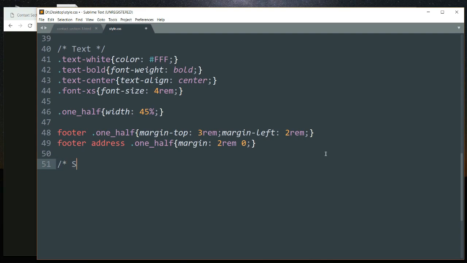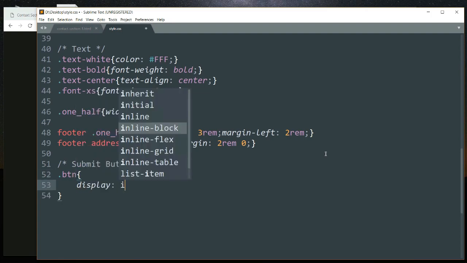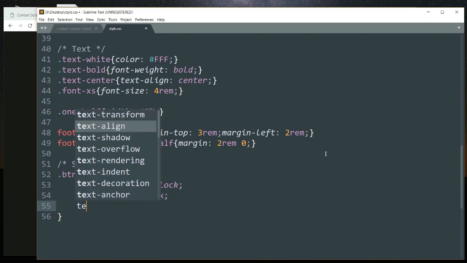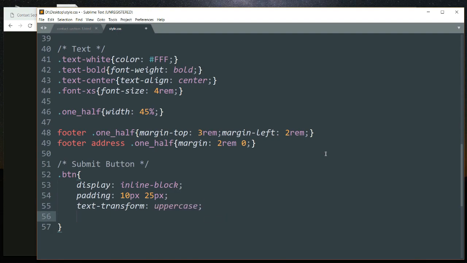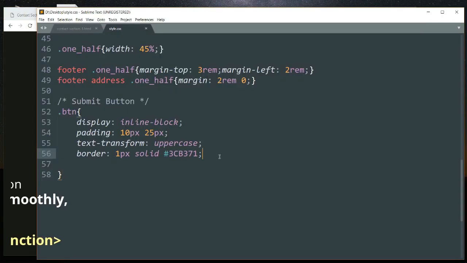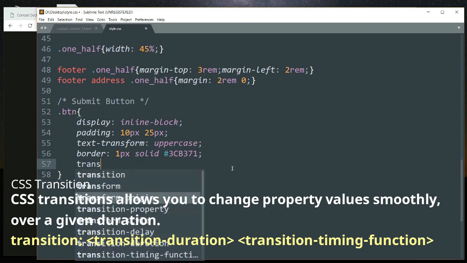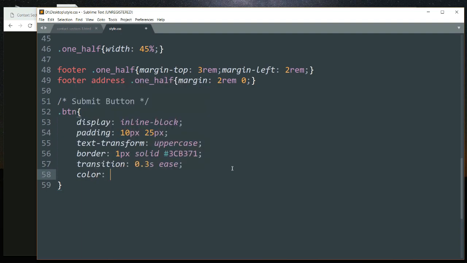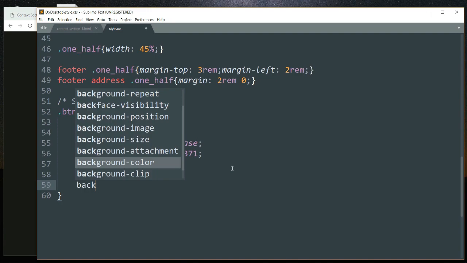Let's define the submit button now. We have used the btn class there. So let's define it. Display inline block so that it can appear with the other elements in a single line. Then some padding and transform the text to uppercase characters. And let's add a border. And a transition effect. And also let's change the font color and give it a background color as well.